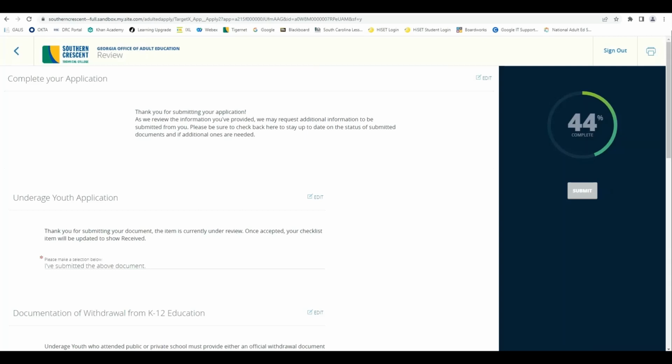So if this is all the student can do for the day, they can sign out, they can sign back into this at any time, or they could give us a call or send us an email and let us know that they need some assistance, and we could provide that to them.